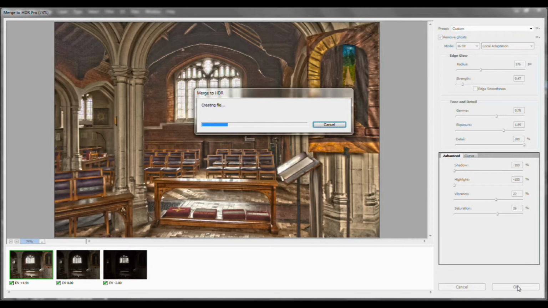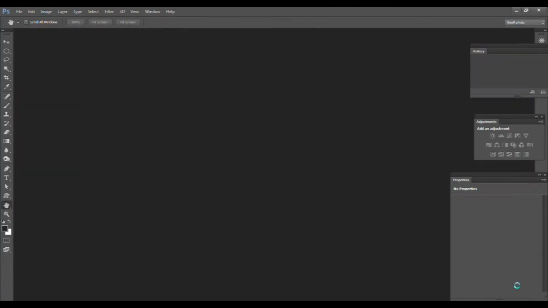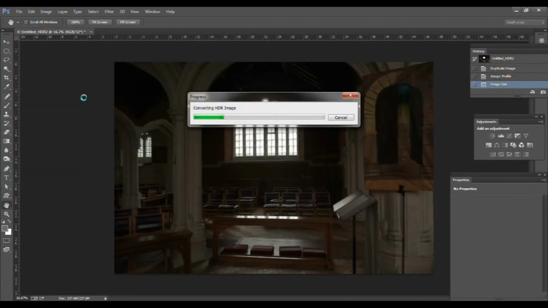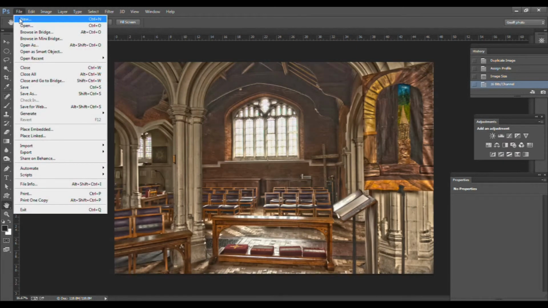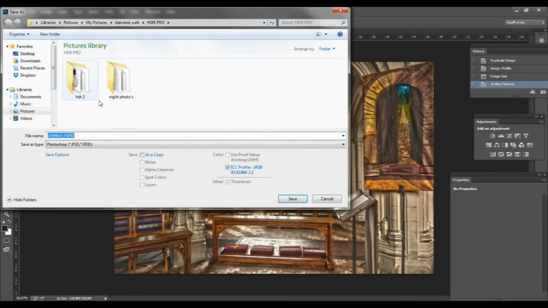The finished file will now be generated. This also can take a little while. When Photoshop has finished generating your image, you can now click Save to save your finished HDR Pro image.